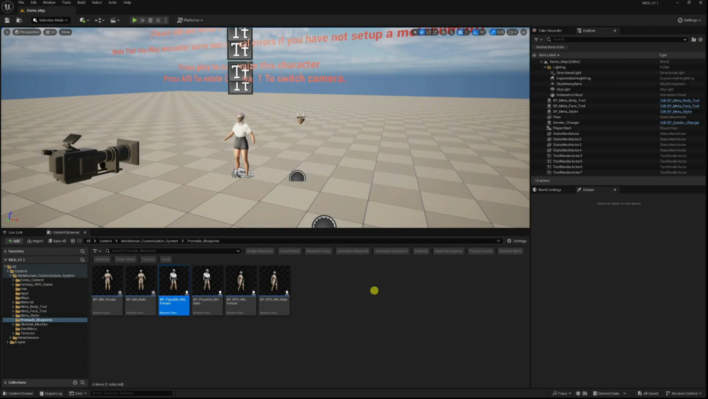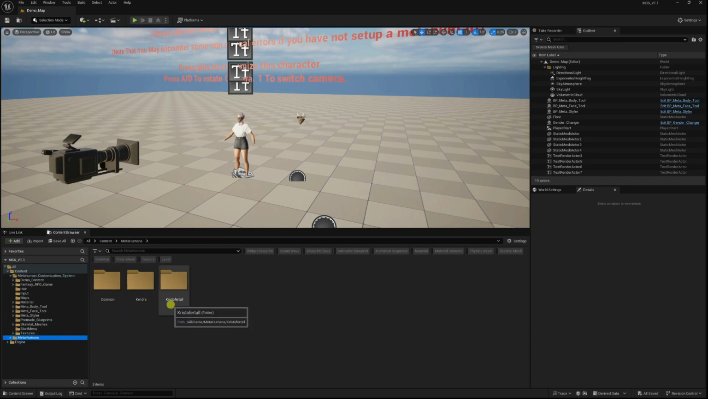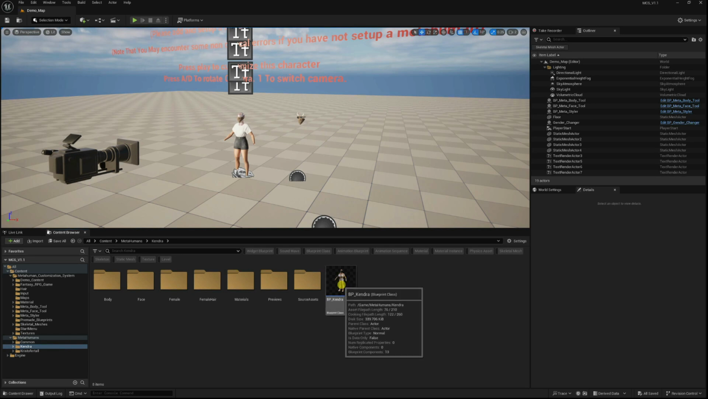Hi guys, welcome to this video for the Metahuman Customization System. And in this video we are going to be looking at how we can set up our meta styler to work with our new pre-made blueprints. That is a pre-made regular MetaHuman blueprint that's called BPMH female, BPMH male, MH for MetaHuman. So this is kind of exactly the same as your regular MetaHuman blueprint.